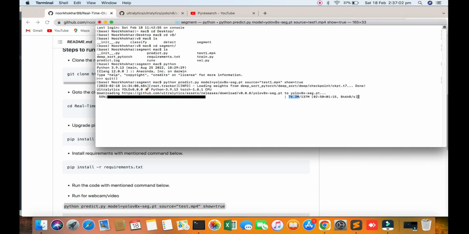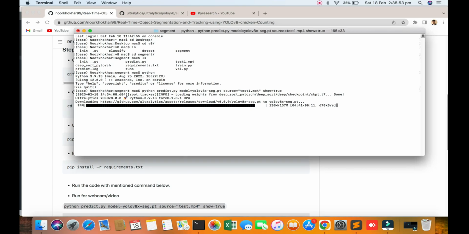Just waiting for the download. YOLOv8 is designed to be fast, accurate, and easy to use, making it an excellent choice for a wide range of object detection, image segmentation, and image processing tasks. You can use it easily, and you can check our YouTube platform for the chicken detection count algorithm also. It's almost downloaded. Here the pre-trained weights will be used.